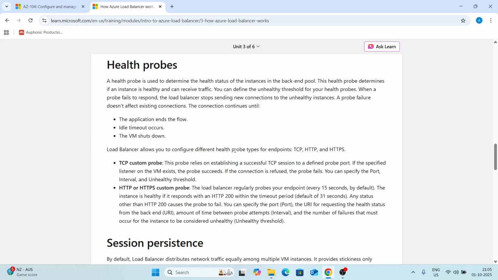In TCP custom probe, these are the custom probes we can use. We can use TCP, or we can use HTTP and HTTPS for health probes. The load balancer has these three features. For TCP, it builds a TCP connection with the virtual machine, and if the load balancer knows the health of that virtual machine is good, then it will send the traffic. If there is something wrong with the connection, then it will not send the traffic.